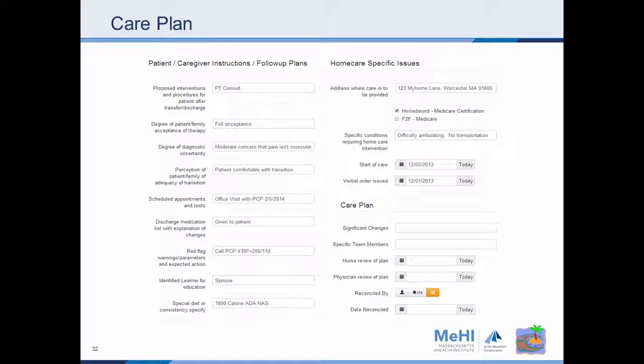Has the patient and family accepted the plan? How confident are you about the diagnoses that you have on this patient? What's the perception of the patient and family of the adequacy of this transition? Are they nervous about this? Are they comfortable? Are there any scheduled appointments that you've already made for the patient? You could list those here. Are there any particular red flag instructions that you want to give to the patient? If your blood pressure is above this, if your pulse is below this, if your temperature is this, if your weight is this, this is what you need to do. This is where you could put those kinds of things.